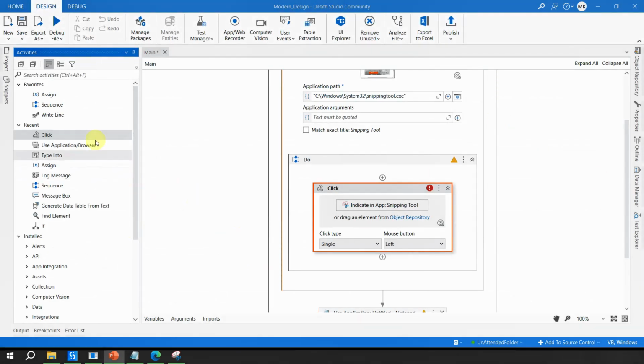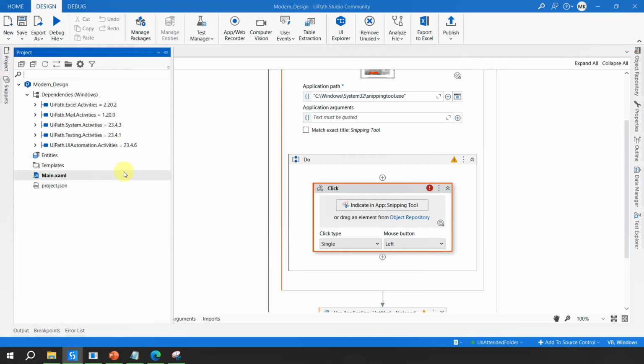So whenever I am using the UI automation, we use this package which is called UIAutomation.Activities. This now contains the modern and the classic. I hope this is clear. We discussed this in the first video.